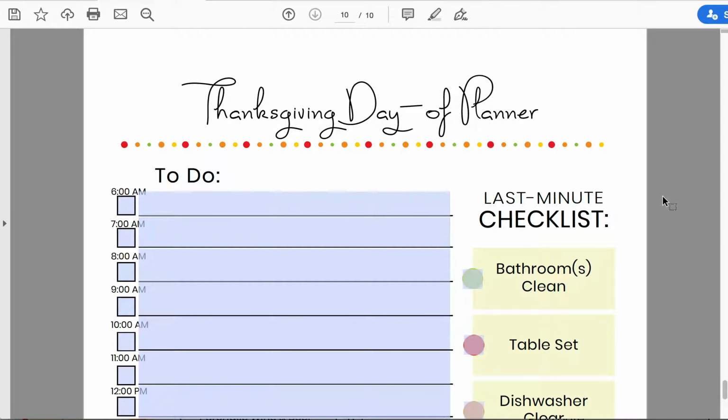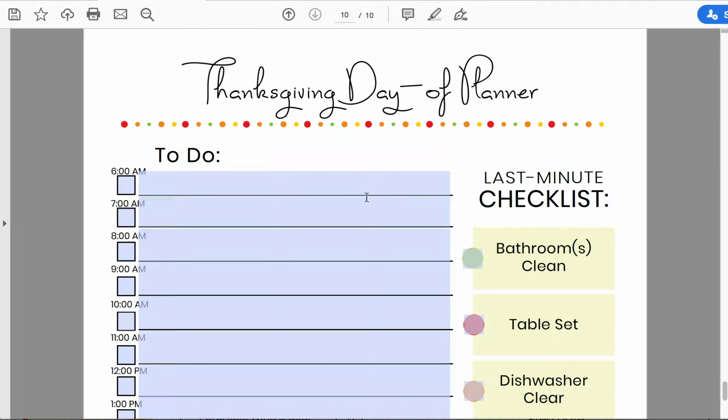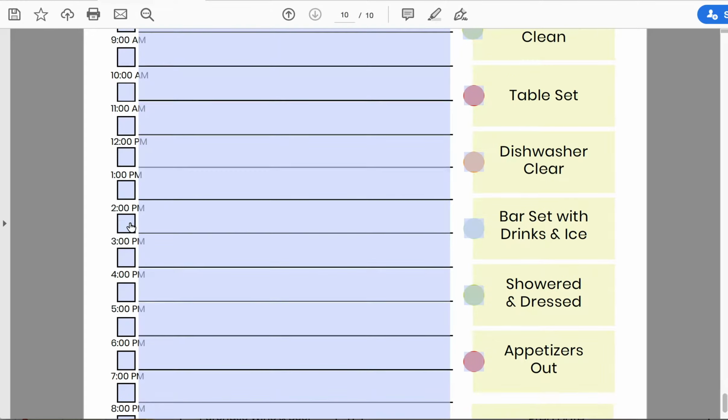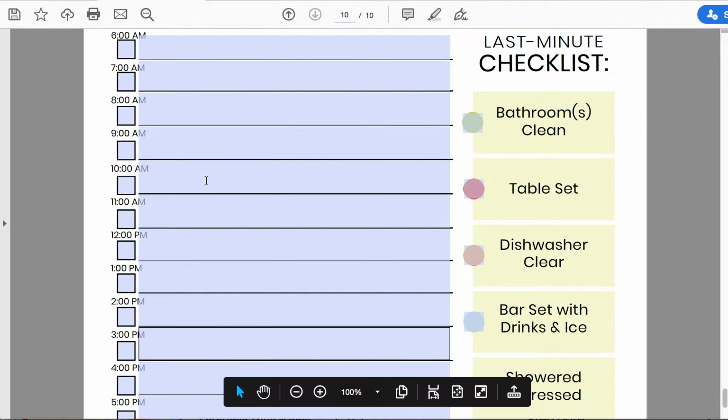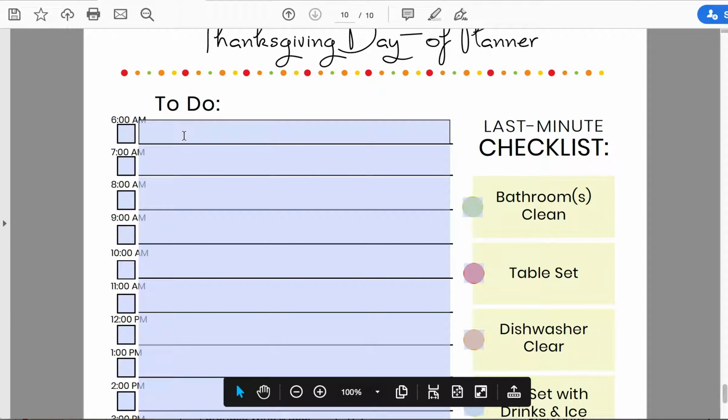So the second page of the free Thanksgiving planner is the day of planner, which is super helpful in making sure that you stay on task. It's got everything from 6 a.m. to 9 p.m. and you plan out exactly what you want to make.